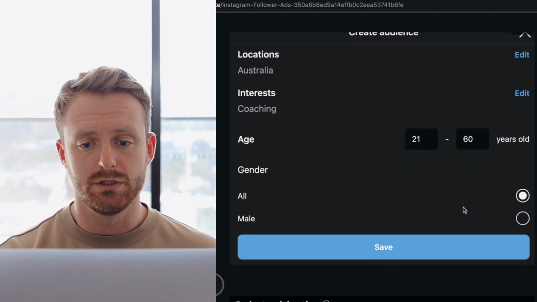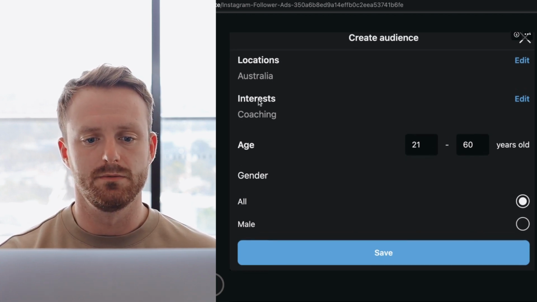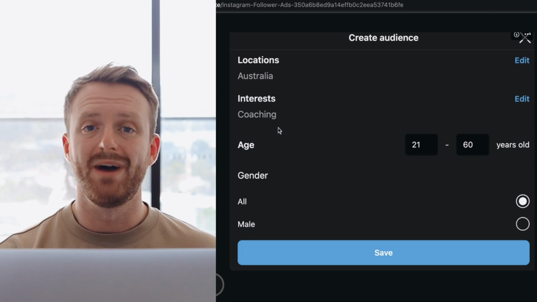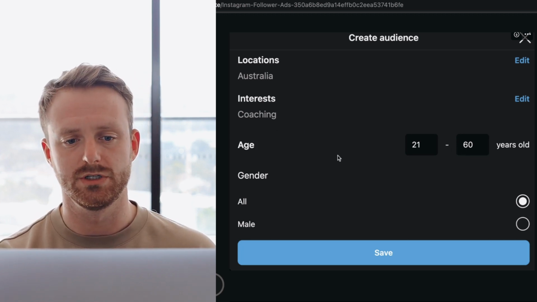However, the broader you can keep the age and gender, the better, if you're going more specific on interests, right? So for me, what matters more is that they're in the industry of coaching and consulting, not their age or their gender, which is why I've kept this broader.